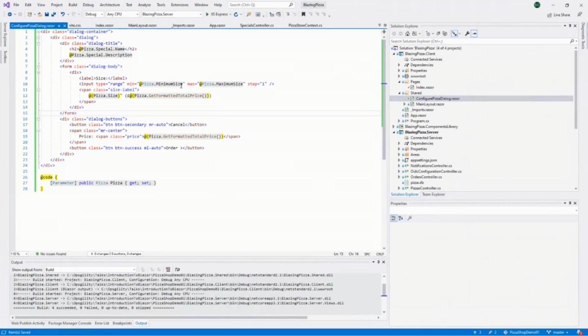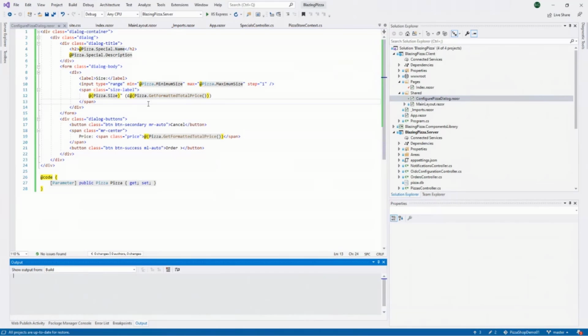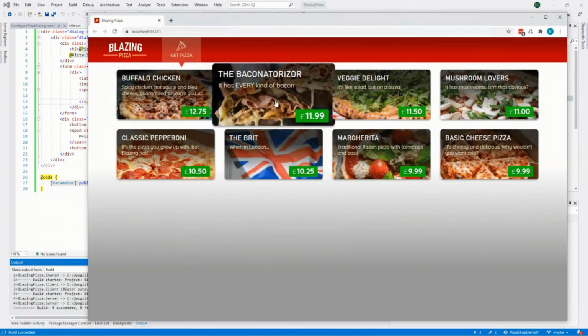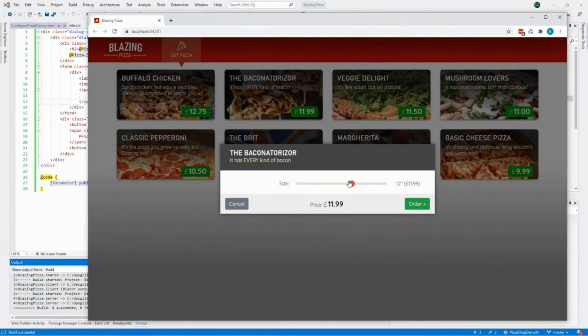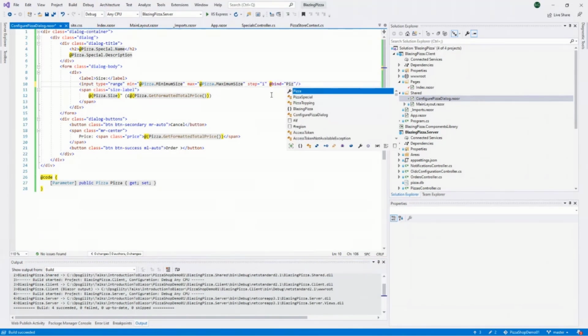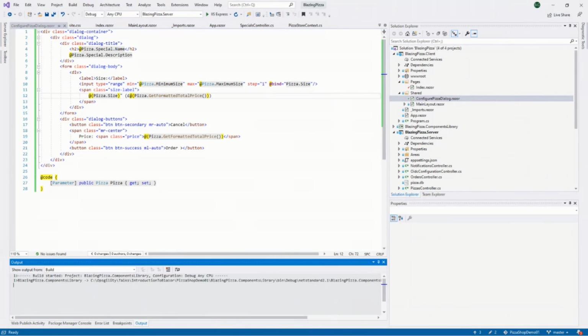So here is our dialog body. We're going to add the pizza sizes, and we're going to have a range slider here. So this is actually going to let us interact with the pizza now. So we can say, I want to make the pizza size change, but we don't have the event responded to. So it's still a problem, but we do have the slider in place. So now we need to respond to the event.